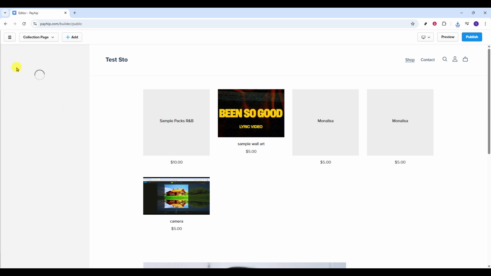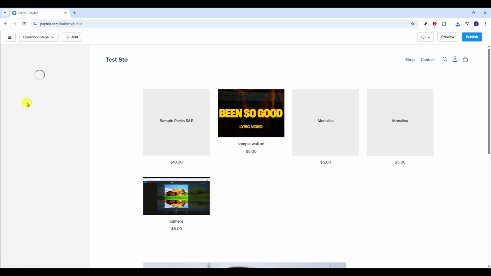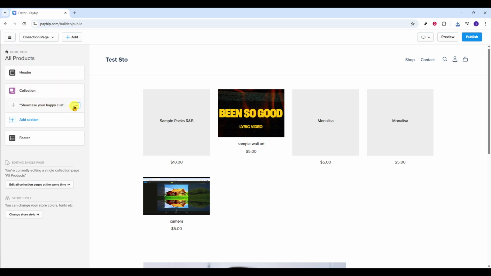As you hover over a section in the builder, you'll notice a small toolbar appearing near it. On that toolbar, look for the three-dot icon, sometimes called More Options. This icon expands a short menu of actions specific to that section. Click the three-dot icon to open the menu, then choose Delete Section.